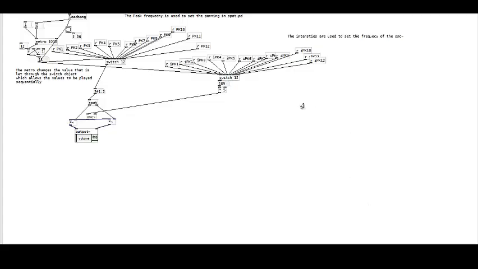Hello and welcome to the video demonstration for design 3 of the demonstration patches for the project Chemical Spectral Analysis through Sonification. This design is the mapping of spatial audio to the NMR spectra.